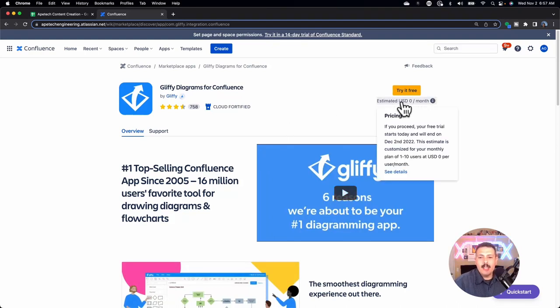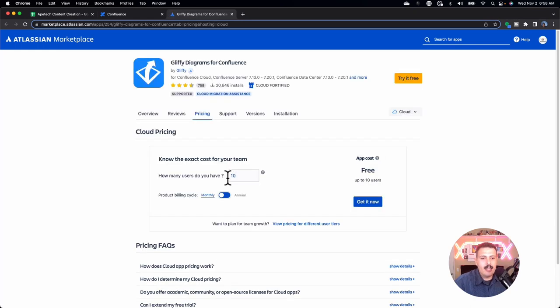Now, I'm just going to show you the pricing real quick so you can kind of see some pricing, because functionality from a feature perspective, draw.io and Gliffy is almost pretty much the same. I'm just going to pick draw.io just because it has the most amount of installs, but feel free to come in here, put the number of users that you have. And so you can see that this one's going to cost you about $3.30 per user.